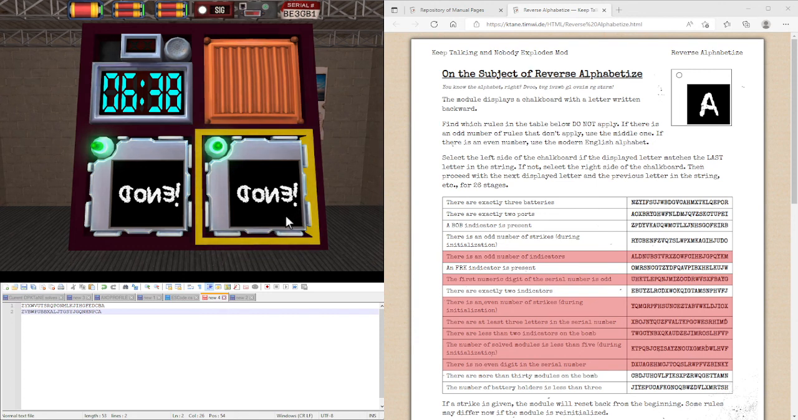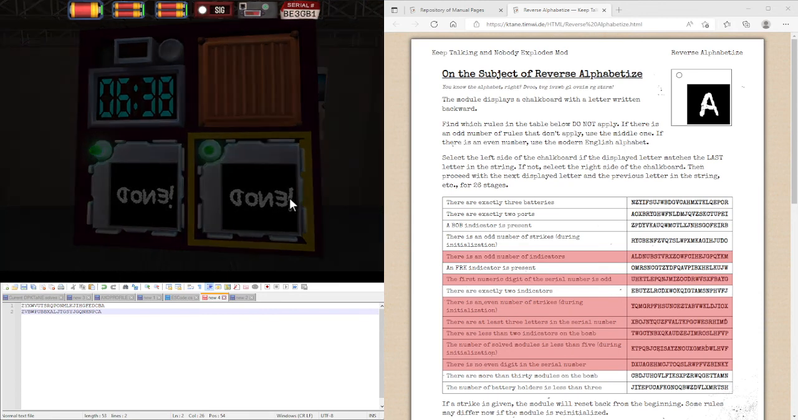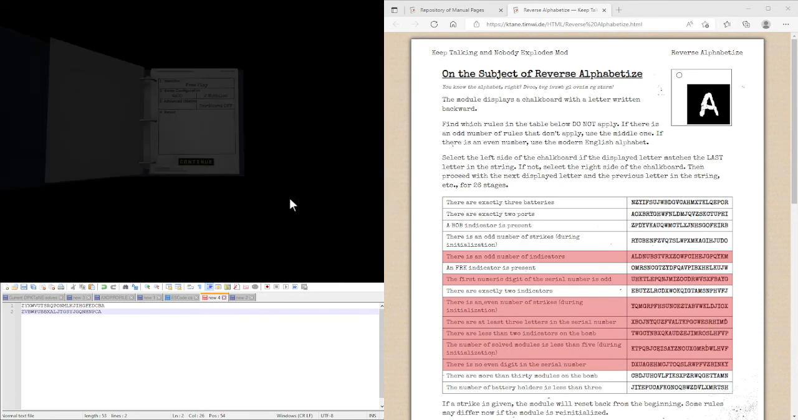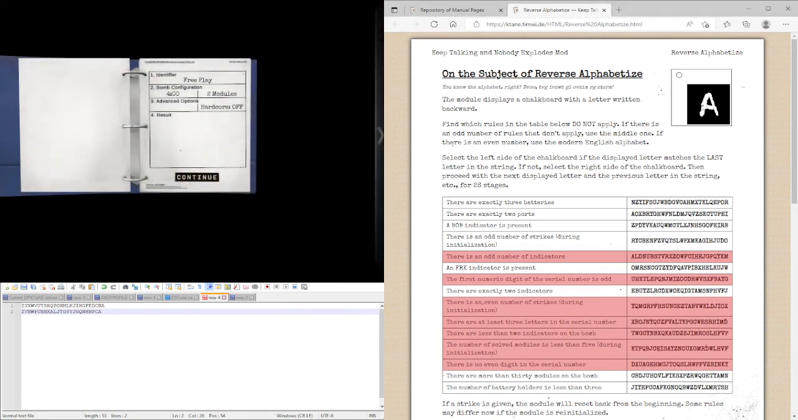And that is reverse alphabetize. Hopefully you can understand the changes made to regular alphabetize to make reverse alphabetize. Hopefully you understand those changes and now understand how to do this module. And I'll see you guys in the next one.